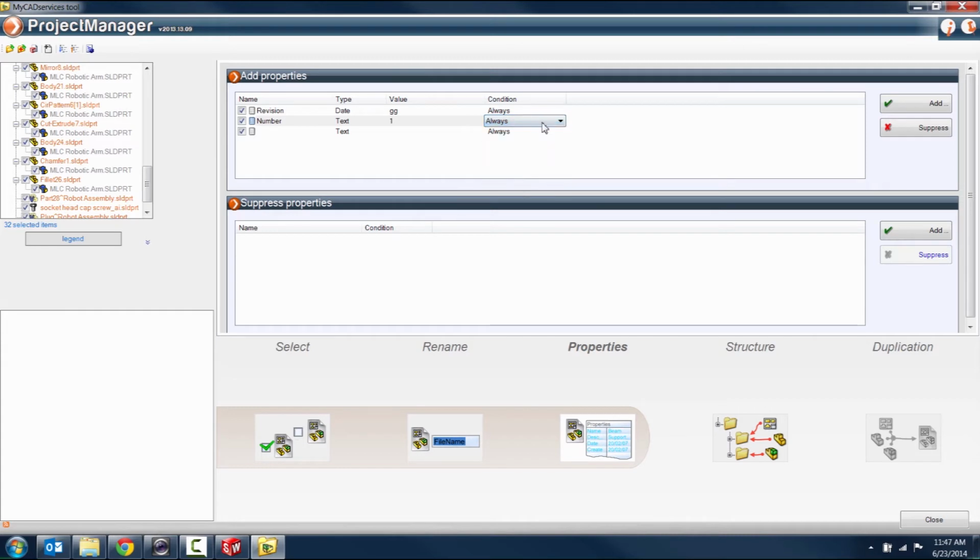These are all options here under properties. Right now it's set to always. Let's add one more property, material. Just type in ABS.